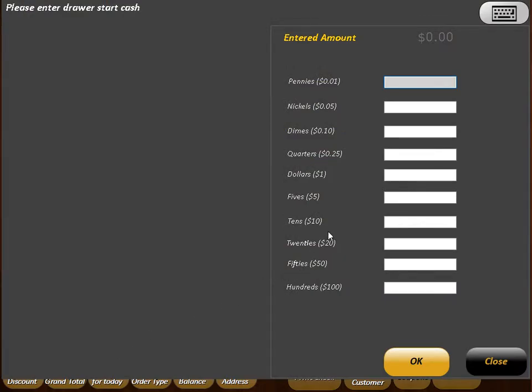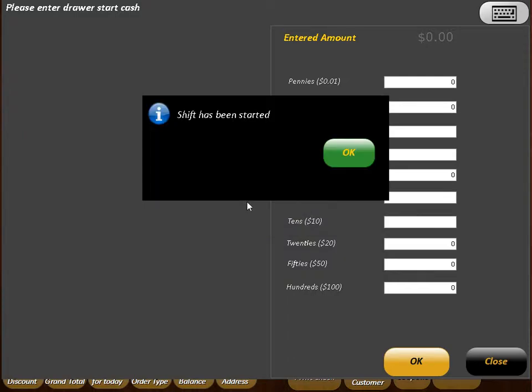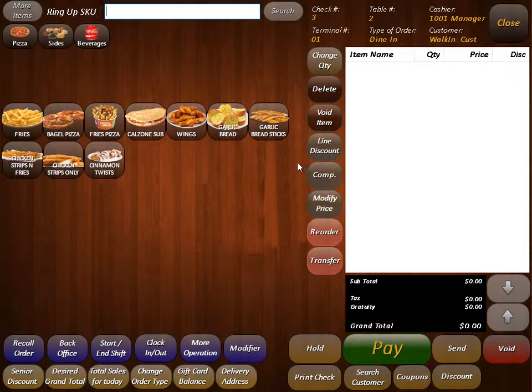Now, with the employees, if they have the cash bank feature enabled, when they clock in, they're going to get a similar screen. It's just going to ask them how much money are they starting off with. In this case, it's doing the same exact thing. So I got my pennies, nickels, dimes, all the way down to 100. I can put each denomination in. In this case here, I'm going to just leave this all at 0, hit OK, and that's going to start my shift. So now I can start ringing up my orders.